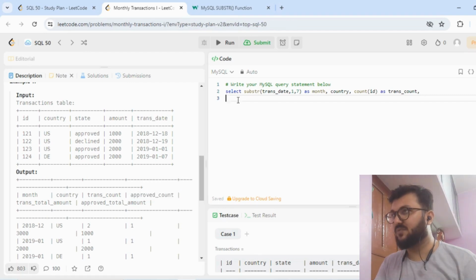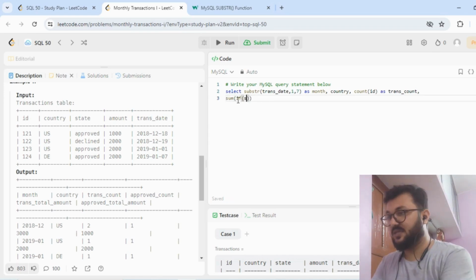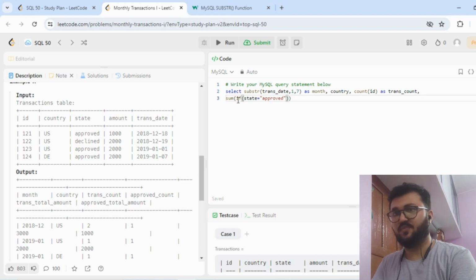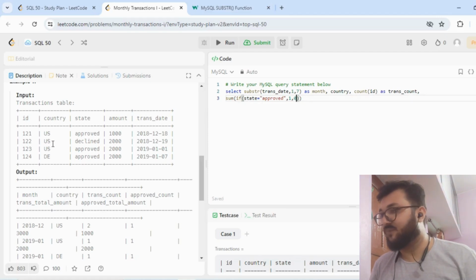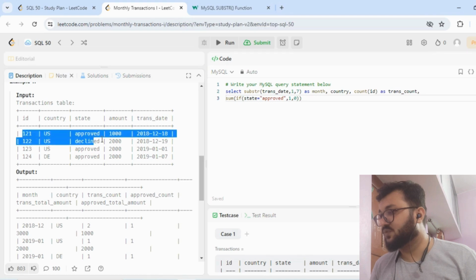Okay, so what I will use is sum, if state is equal to approved. If it is approved, then I will consider 1, or else I will consider 0. Now just consider the first two rows. When the state is approved, it will say 1, and if it is declined, it will be 0.